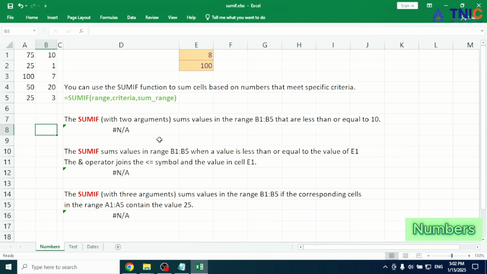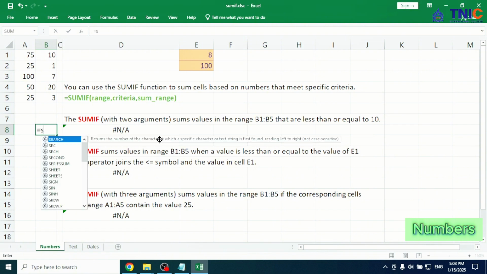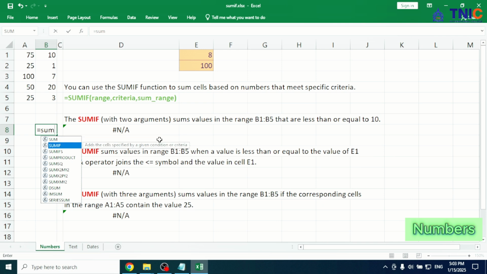The first example is to use the SUMIF with 2 arguments to sum values in the range B1 to B5 that are less than or equal to 10. To enter the formula, select cell B8. Type equal sign, SUM. You see, we can use the down arrow key to select SUMIF. Hit the tab.